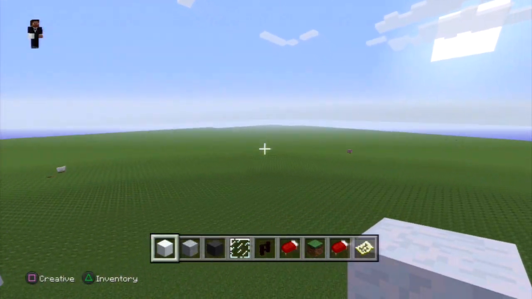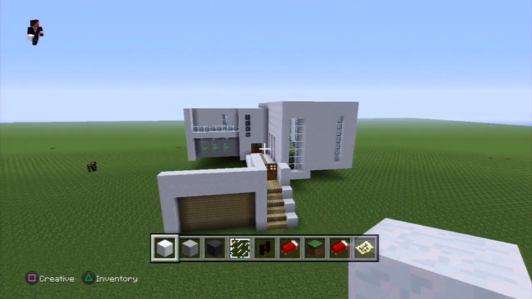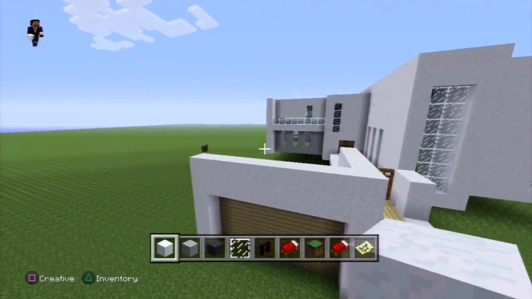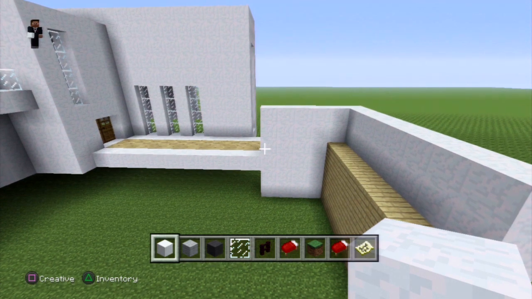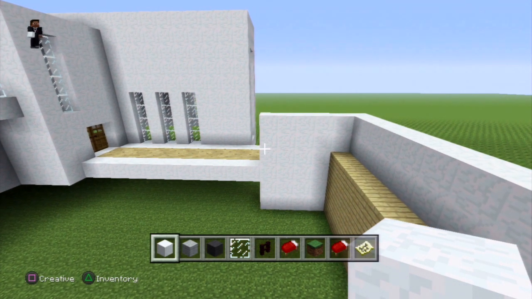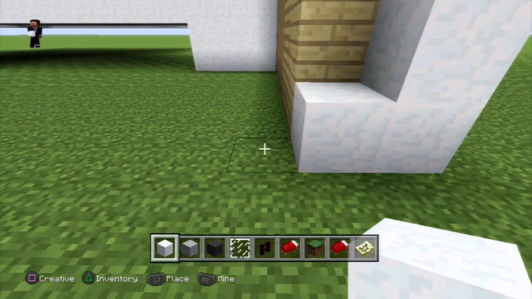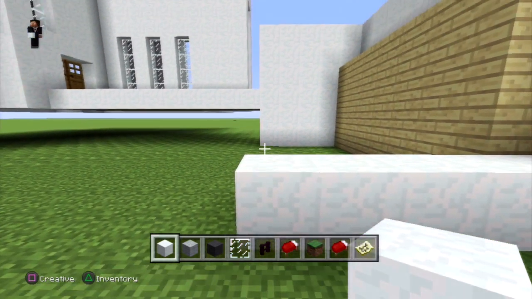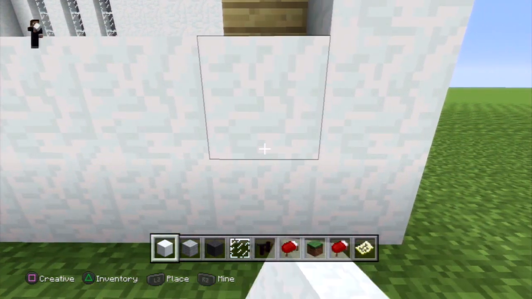So the last thing we're going to be doing for this episode is we're just going to be finishing off our garage. So on the left hand side of our garage, we're just going to extend our snow back 5 blocks. And you also want to build it up to the same height as the snow place next to this.